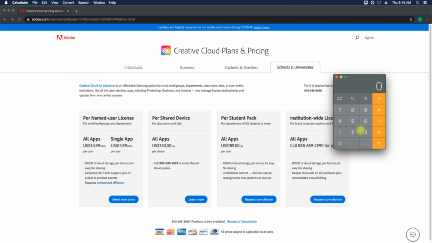And we'll do, instead of 330, we'll do 189, and we'll times that by 300 students this time. Okay, so that's $56,000 for 300 students. But you see, if I do 189 times 150, let's just do the minimum, it's 28,000 per year. But that's a pretty good price for software, you know.